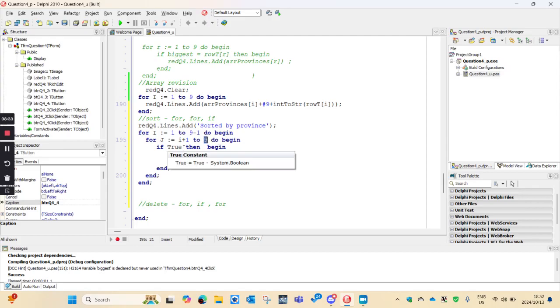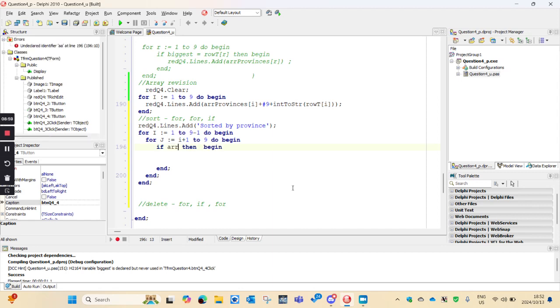Then in our if statement, this is now where we need to compare. So we want to sort by province. So how can we now compare our provinces to each other? They're strings. Anybody got an idea? To see alphabetically which one would be before which one? Anybody?